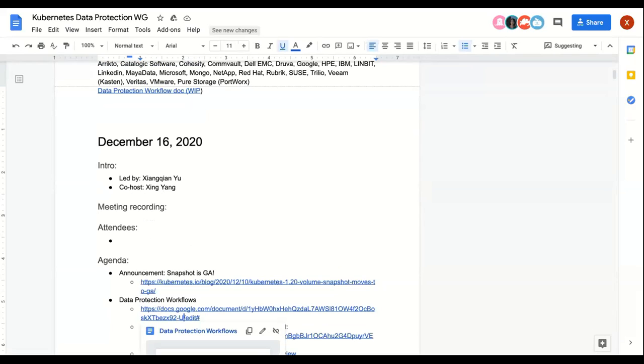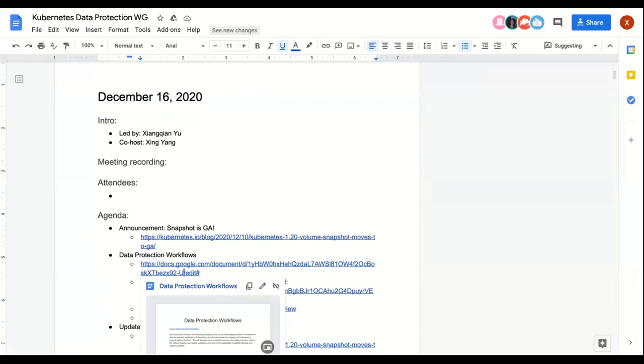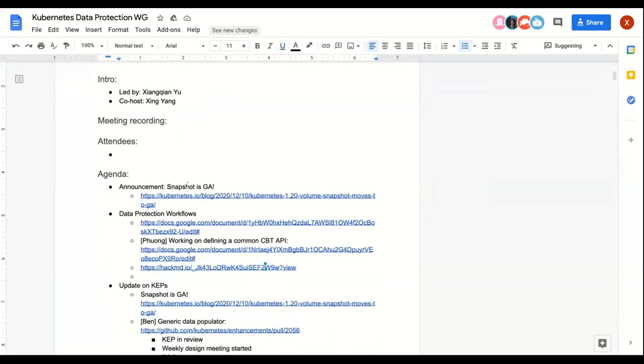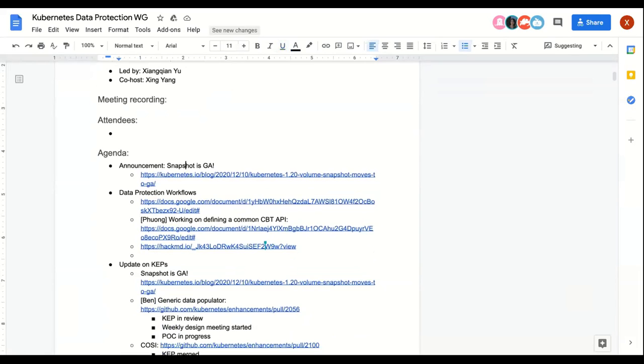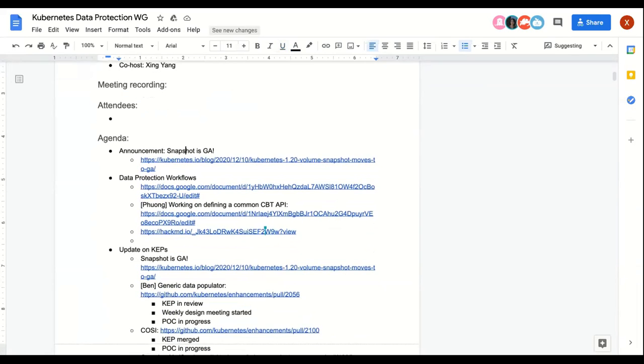Today is December 16, 2020, Wednesday. This is the Kubernetes Data Protection Working Group meeting. Today we got a couple of items in the list to go through. I'll go through them pretty quickly.